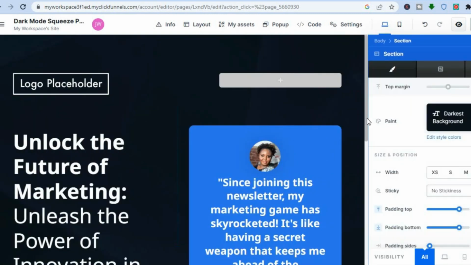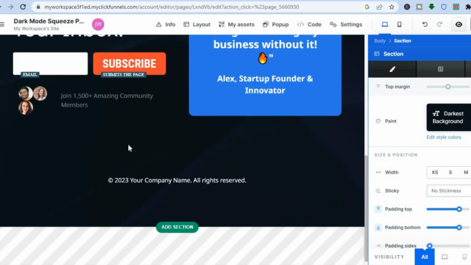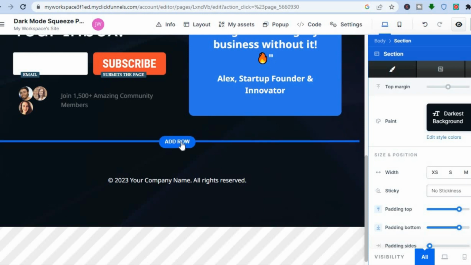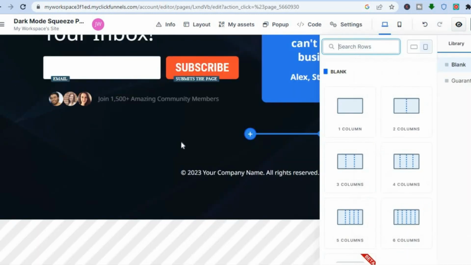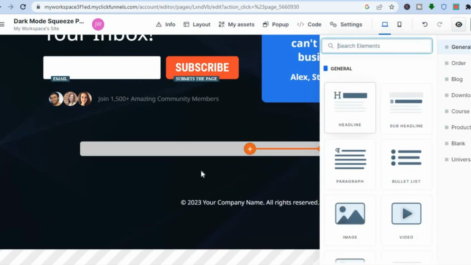Then once you have tapped on the section, you are going to see the editor pop up on the right-hand column. Then I'll simply scroll down, and if I would like to add something right here, all I would have to do is tap right where you see add row. Then from there I can choose what I would like to add. So you can see right here you could add a blank column. I could tap on that and you can see that it has been added right there.